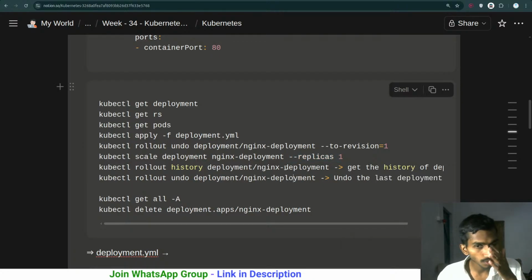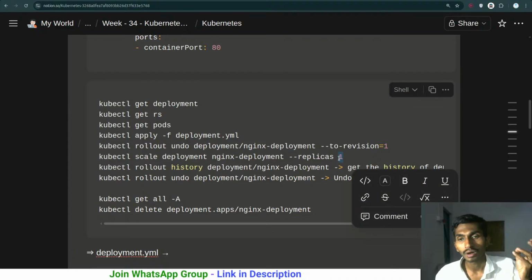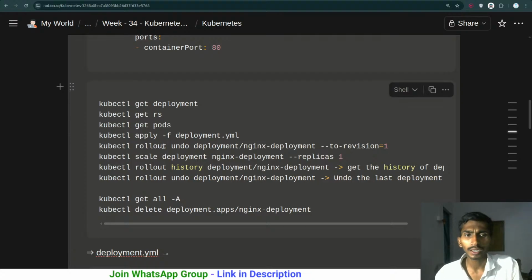So either you just simply change the number in the configuration, or you just simply say kubectl scale deployment nginx-deployment replicas. You can make it 1, 2, 3, 4, 10. It will be just simply changing the number of replicas. But let's talk about this: kubectl rollout undo. We have to undo deployment nginx.